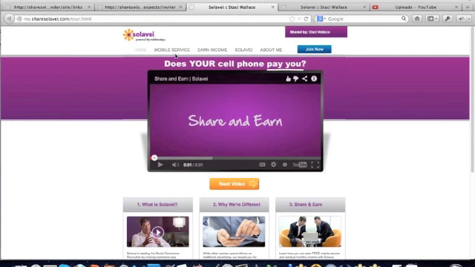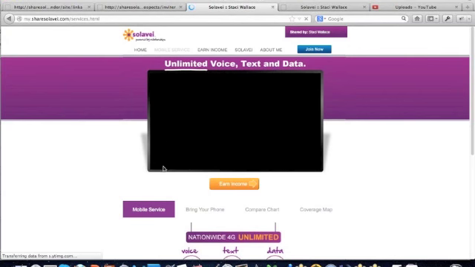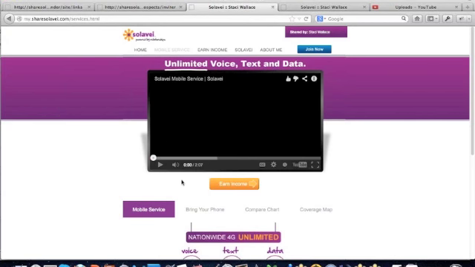It also has a lot of information. The Share and Earn video is what pops up first. Then the next video would be the 6-minute video. Then it would be the I Am Solavei video. Then they could click on mobile service, and they're going to actually see the new video put out by Solavei.